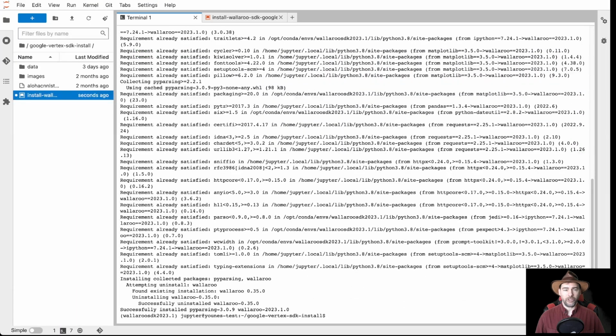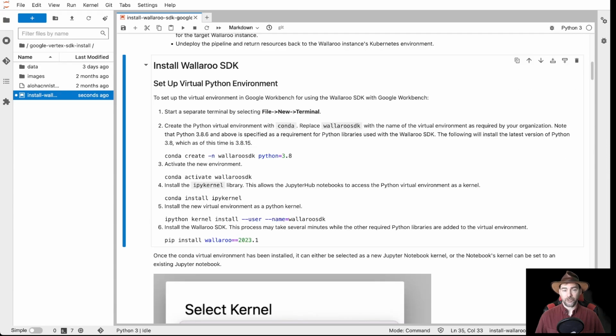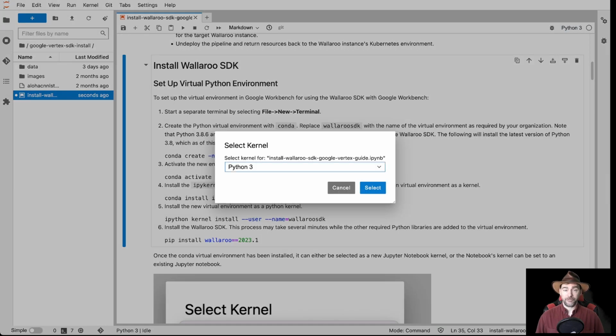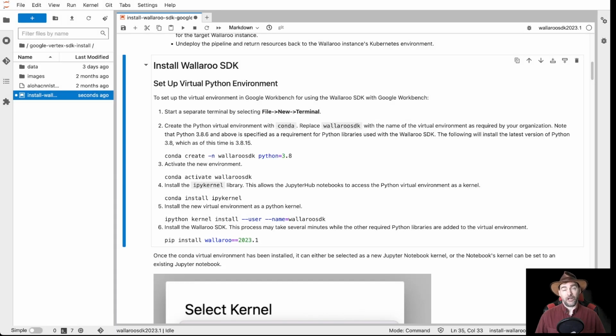Once finished, we can go to any Jupyter notebook in our Google Vertex workbench and select the kernel in the upper right-hand corner and now specify the one we're going to use. Since we see our new virtual environment, we'll select it. Now we can use Wallaroo SDK within our Jupyter notebook.